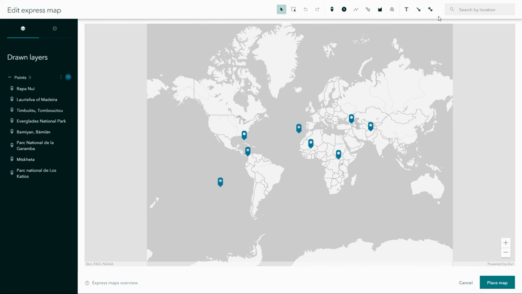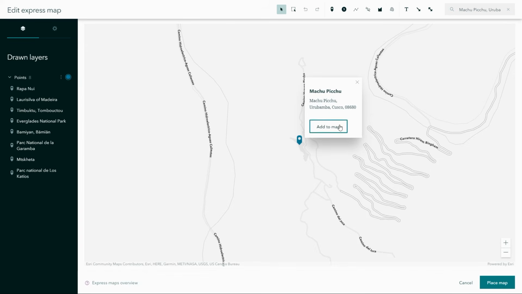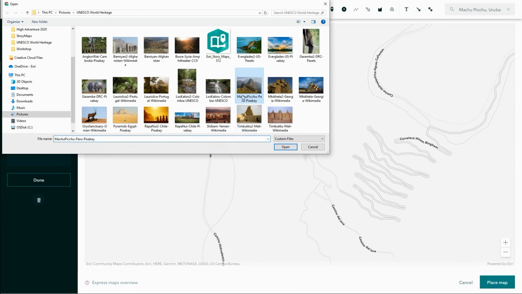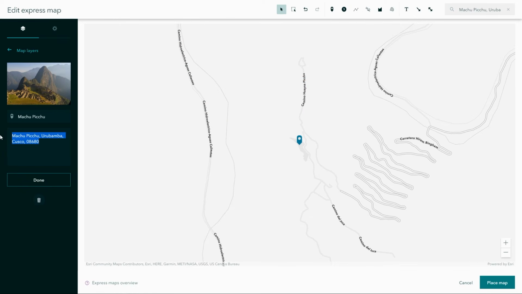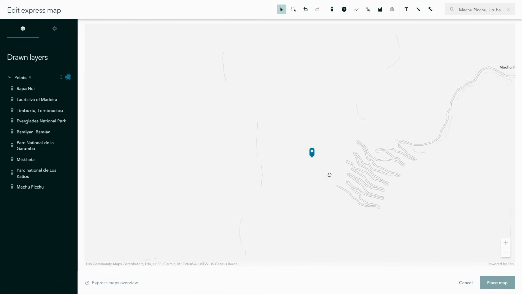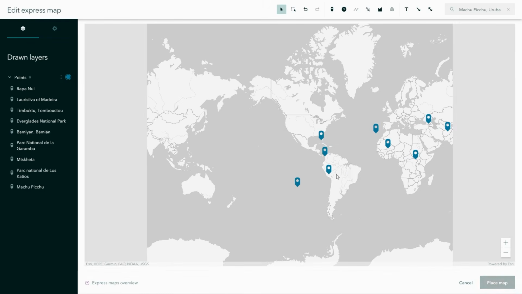You can customize your Express Map pop-ups using the Map Designer. I'll go ahead and search for Machu Picchu. Add it to the map. And in the Layer panel, add an image and information. In the Layer panel, you can also change the color of your drawing features or choose a different base map. One of my favorite things about Express Maps is the option to add curved arrows. Here, I'll use the arrow to highlight a trip from Machu Picchu to Timbuktu.